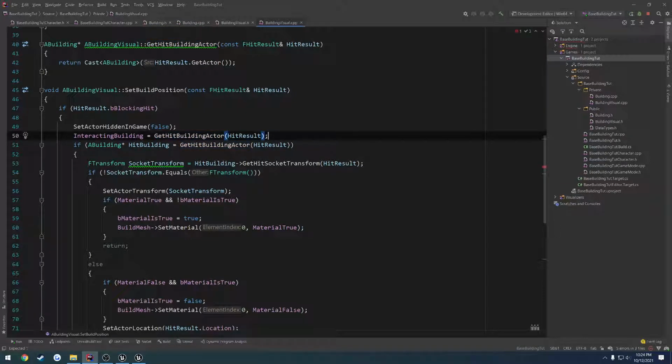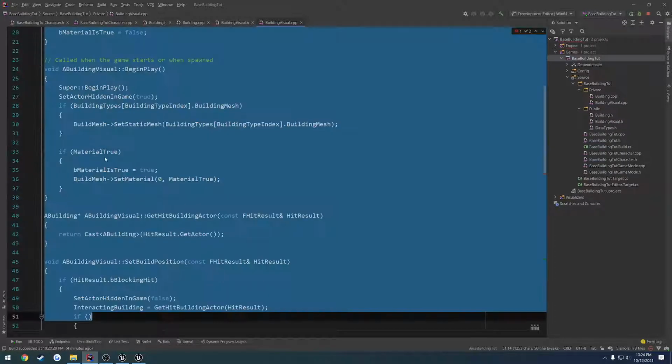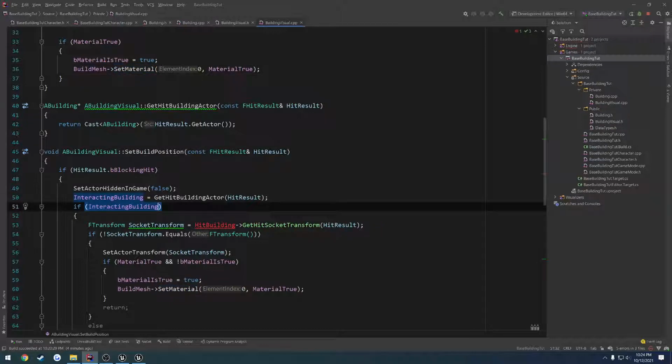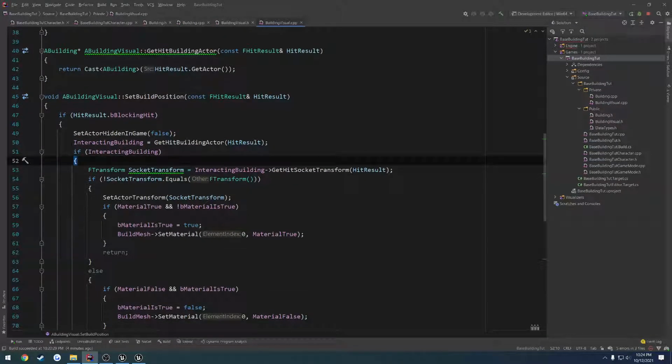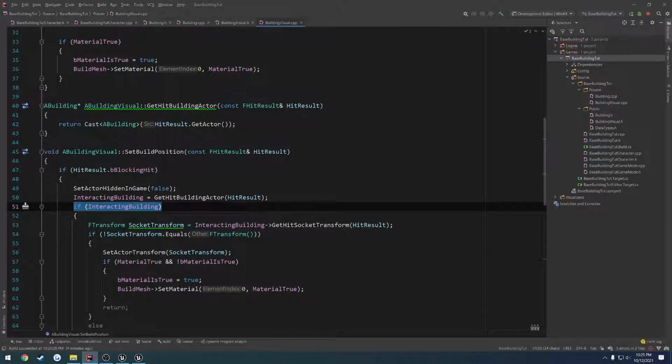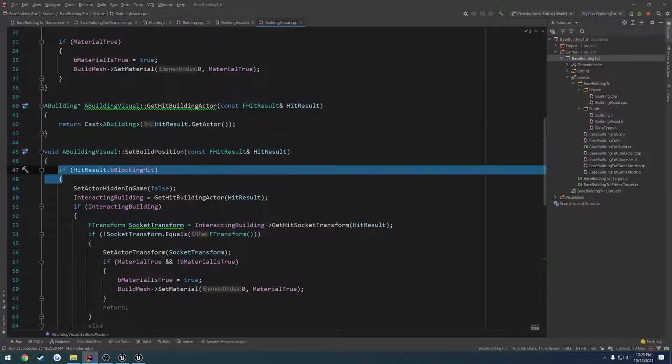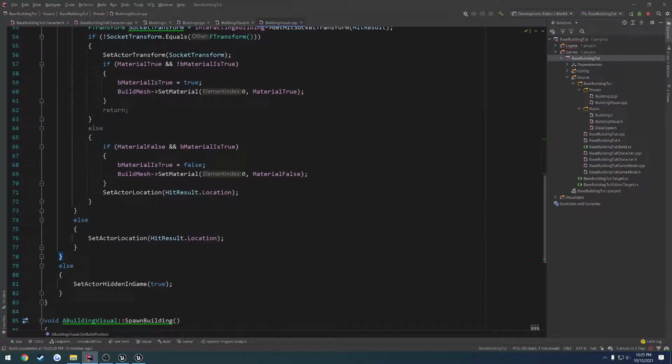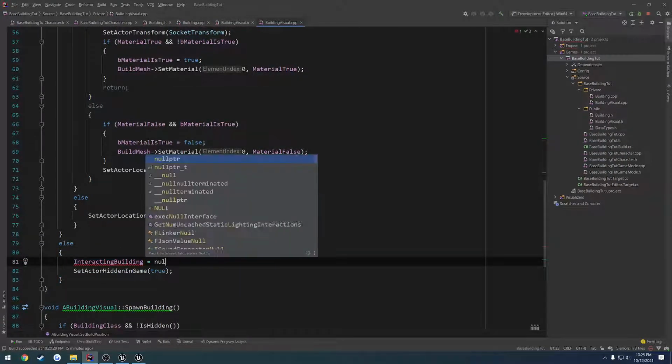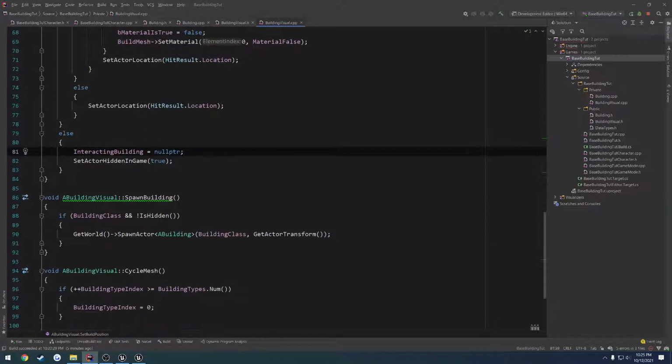our get hit building actor. And then we just want to do a simple check of if interacting building is valid, and then we simply rename hit building to interacting building. Nothing fancy. So we're going to keep assigning it. And then if it's not valid, well, actually scratch that, this is going to handle it for us. However, if it's not a blocking hit, where we have our else, we want to set interacting building to a null pointer. We want it to be invalid.